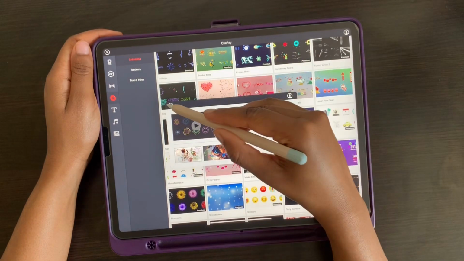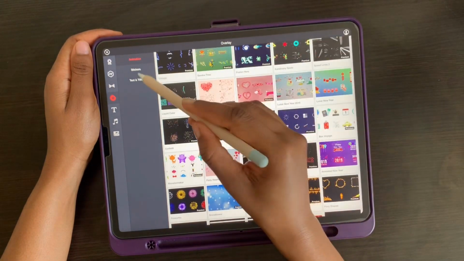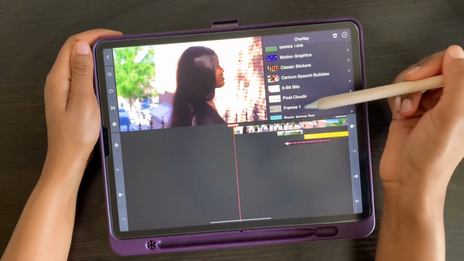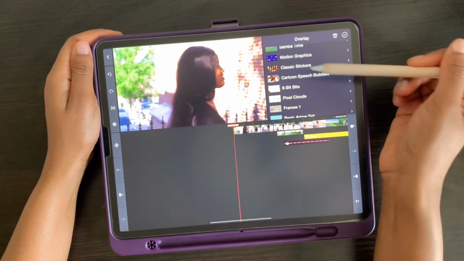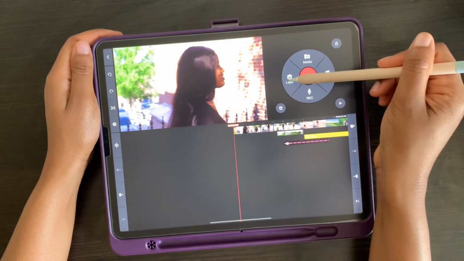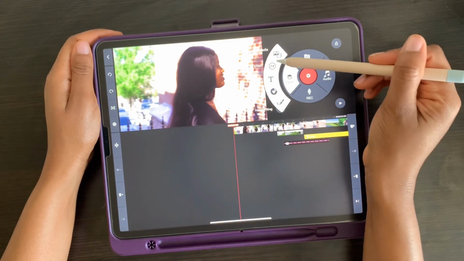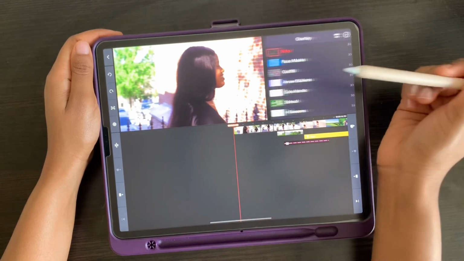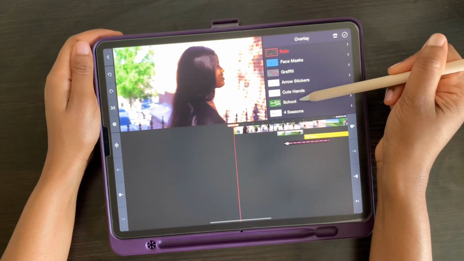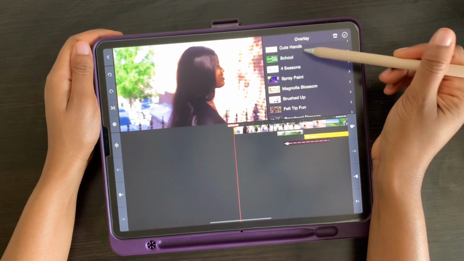It's installed, so I exit. And I exit again. So now I have that overlay right there. Let me show you how I access it. So I go in layers, go in overlay, and I look for the overlay that I just added. This one.